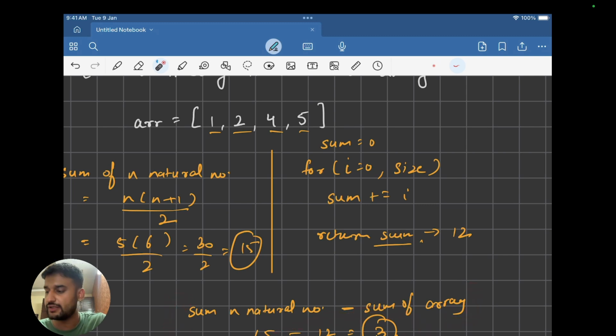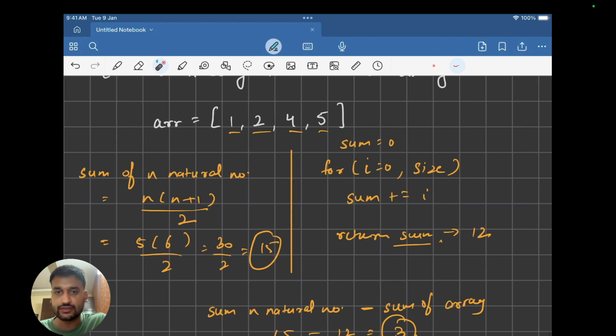That's pretty simple, and I hope we are able to understand how we are thinking about the logic of this problem, and it is a bit more optimized than the previous solution. Maybe we can try to write the code for this now.